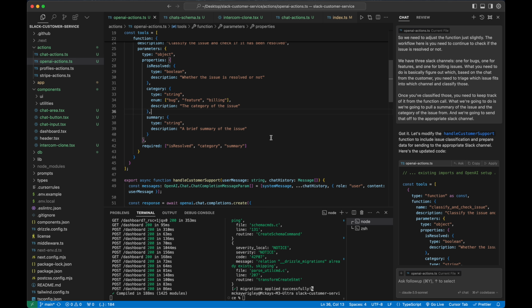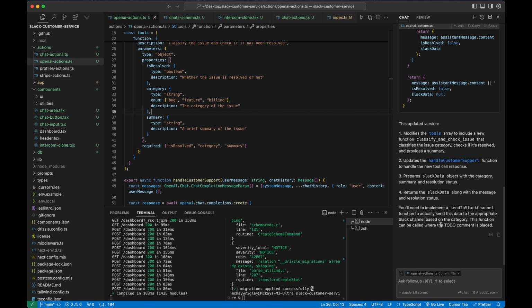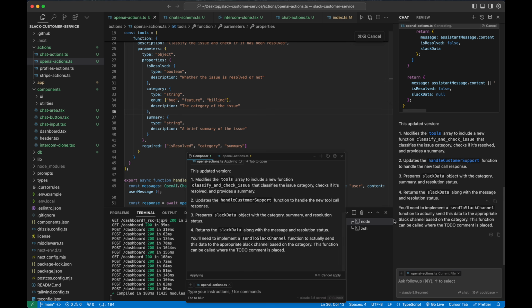And so now we can ask it to start working in Cursor Composer to build out the Slack stuff. One cool trick you can do is if you click on your text input here and you hit Command I, this is going to inject this chat into a Composer instance, which is really nice.